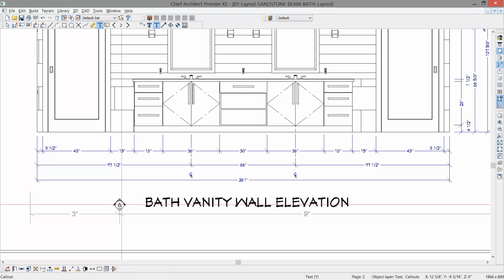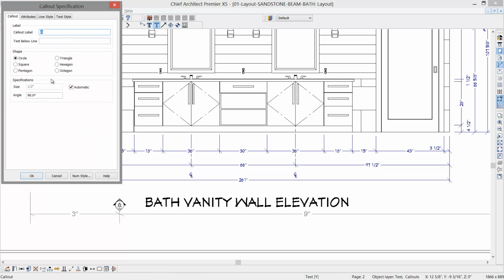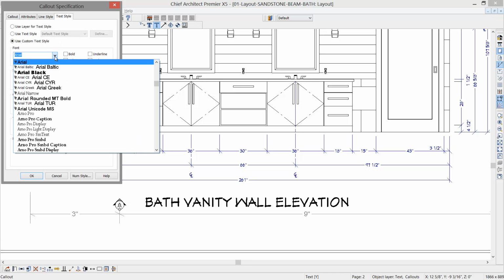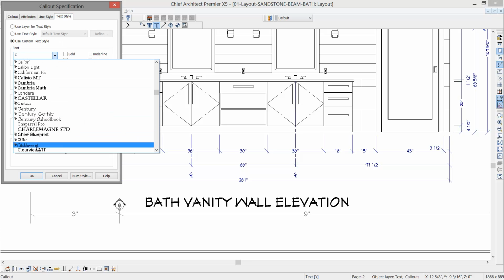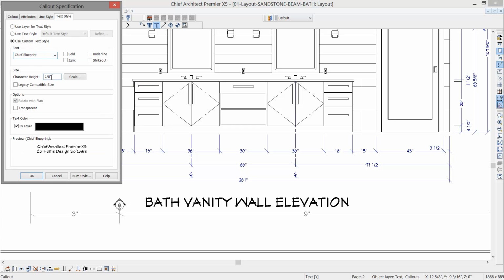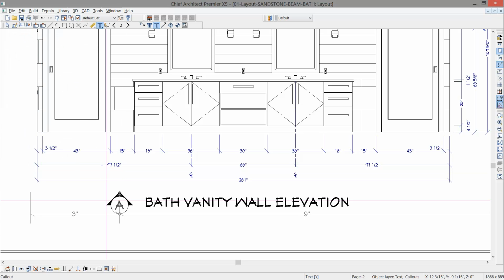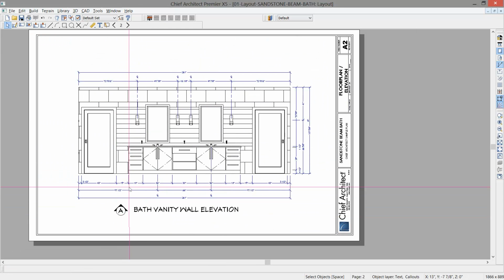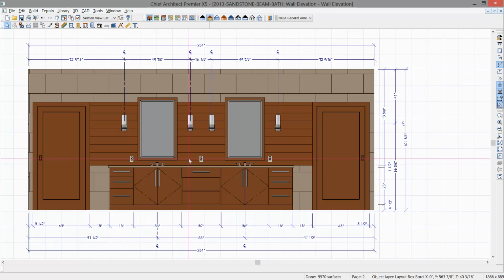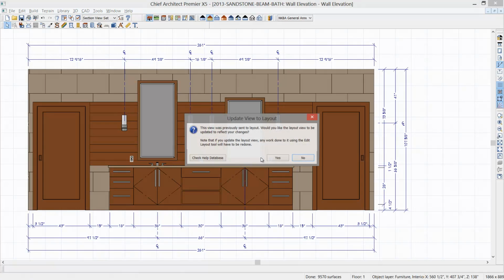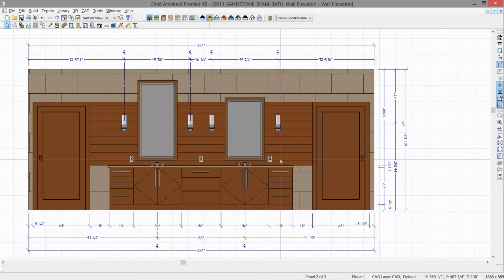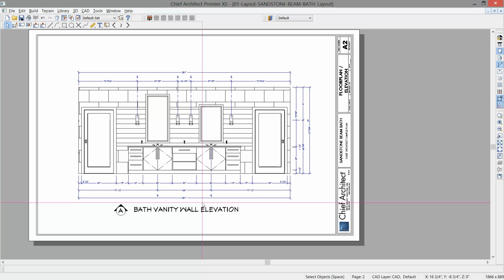And I may want to make that same change on the arrow. Let's go ahead and change the text style to the blueprint. And we'll set that to be 1/4 inch. And apply those changes. So now anytime I double click on this elevation view, as I mentioned, if you make a change, it's going to update in the view, and you don't have to worry about something being out of sync.